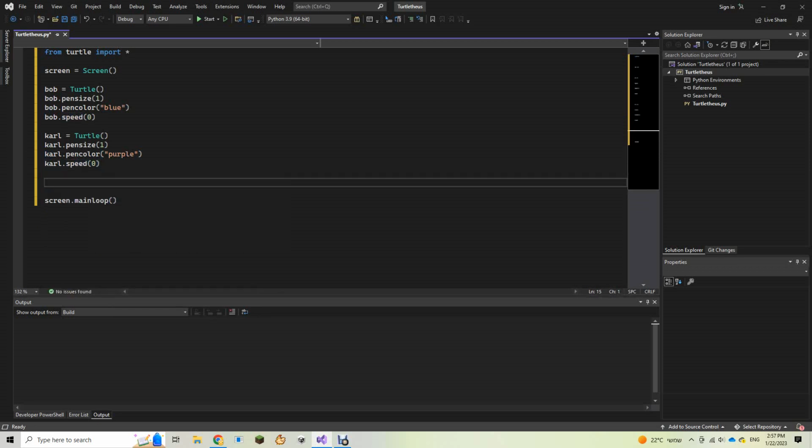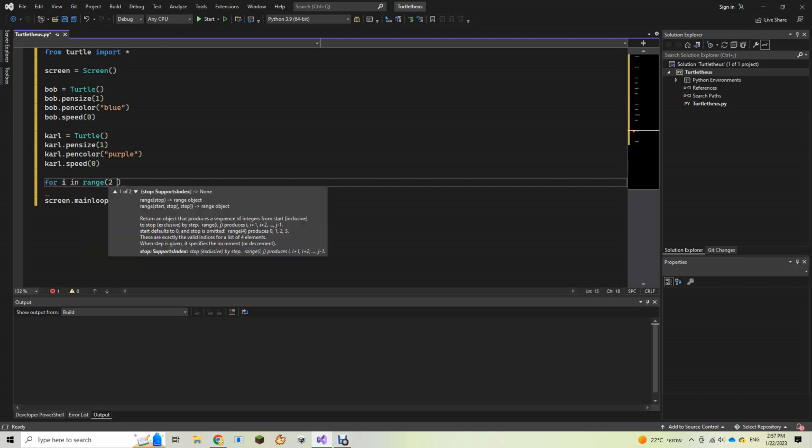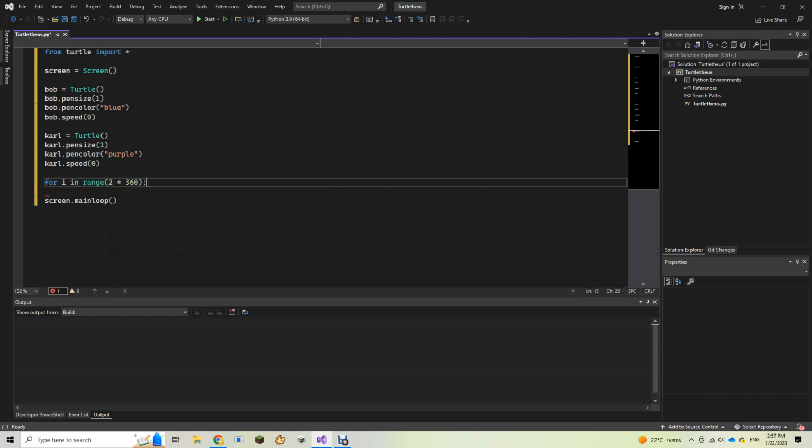Now the whole thing that makes Python turtle graphics very beautiful, in my eyes, is loops. For i in range, and this is 2 times 360. Now I can't just write 720, or rather I can, but like this it's more clear. What's my intention? 360 is a full circle, so times 2 is just 2 circles.